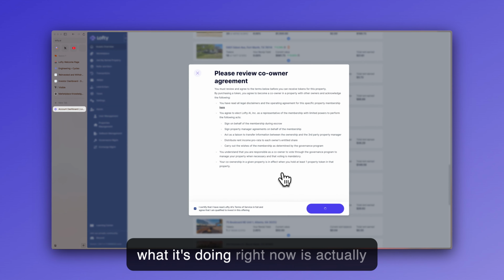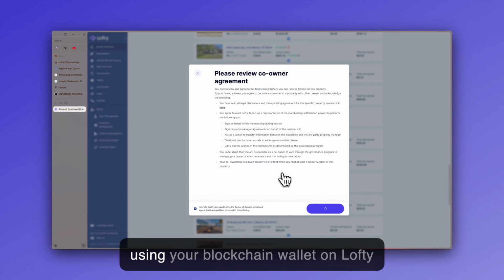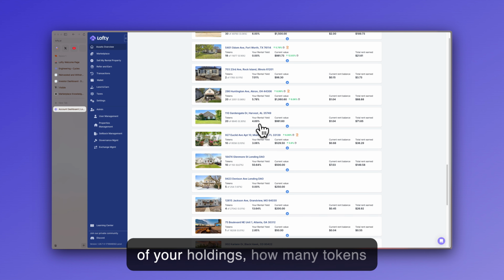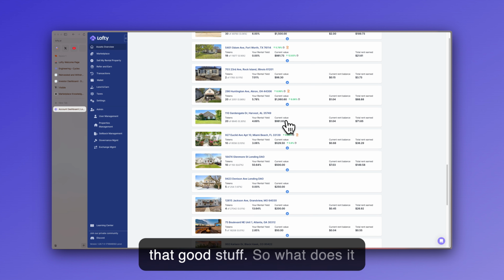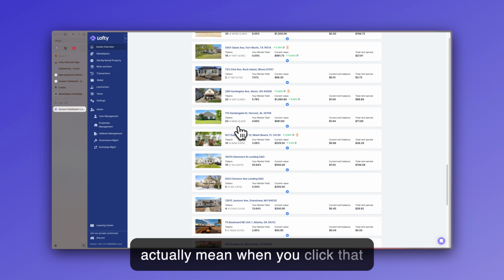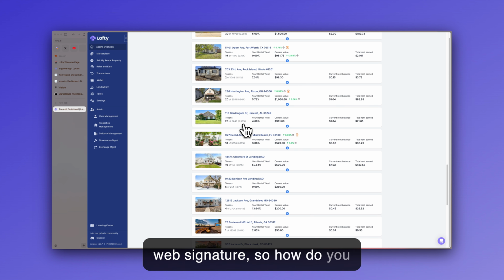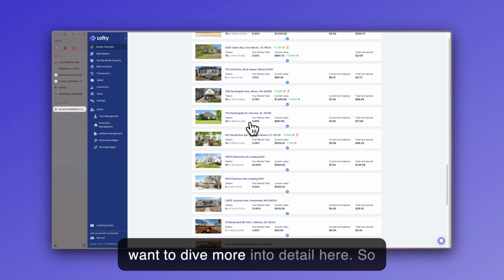So what it's doing right now is actually using your blockchain wallet on Lofty to sign this agreement. Once you do that, you're able to see details of your holdings, how many tokens you own, your account balance, all that good stuff. So what does it actually mean when you click that button to sign that agreement? What did you actually sign? You didn't do a digital signature, you didn't do a wet signature. So how do you actually sign something on the blockchain? That's something I want to dive into in more detail here.